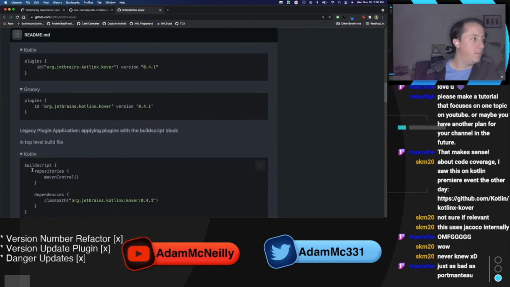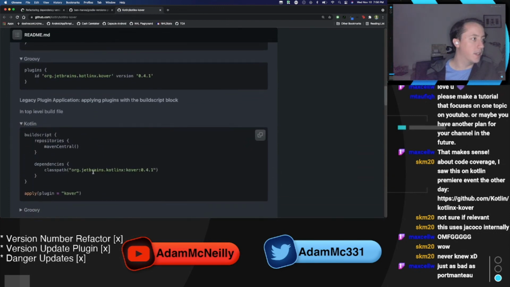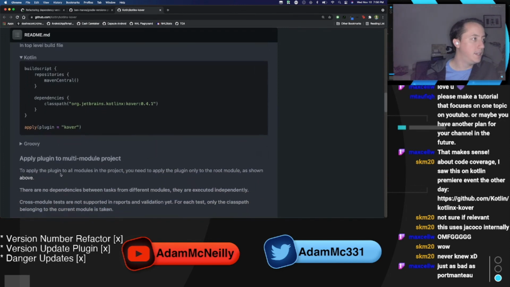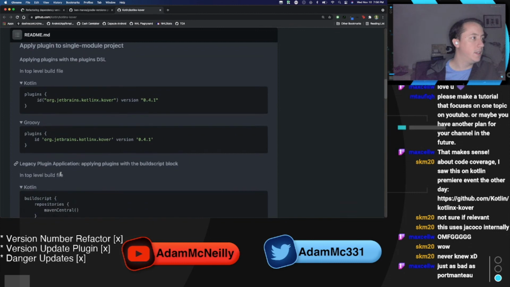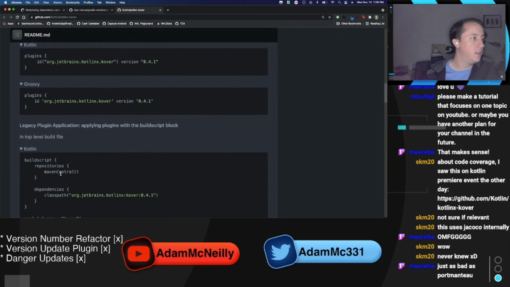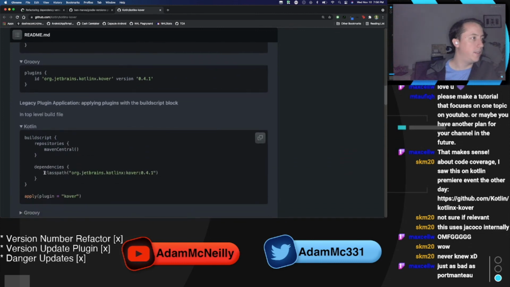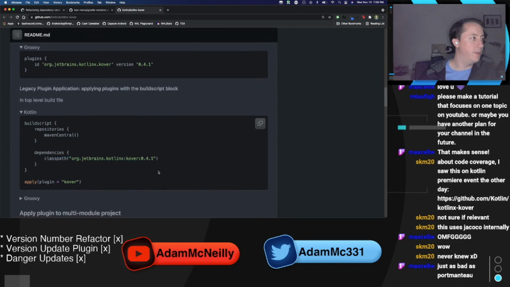So, collect the code coverage for JVM test tasks, XML and HTML reports. Kotlin Android support with dividing them into build types and flavors. Nice. Okay, so we add the plugin. Here's the class path, blah, blah, blah. This is for a single module project, right? Okay, this is what I would do because I still use this setup.